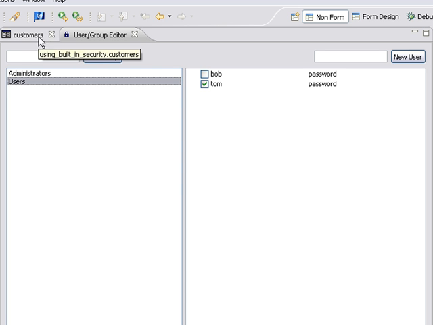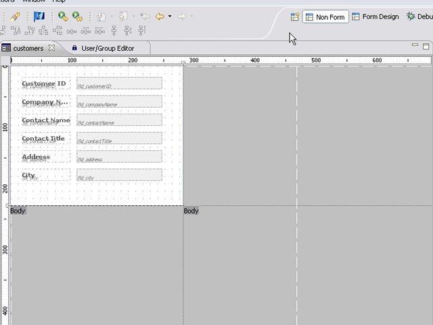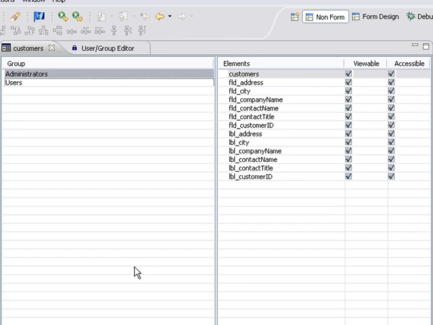Now we'll come back to our customers form, show our properties, and come down to the bottom and click on the Security tab. All right, so now we're seeing all of the security options for this form called Customers. At the very top here, there's the Customers form itself, and by using these checkboxes, I can make it viewable and/or accessible. If I uncheck the accessible, that will dim out everything on the form and make it gray.